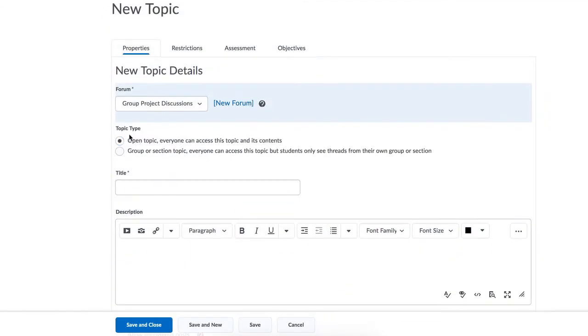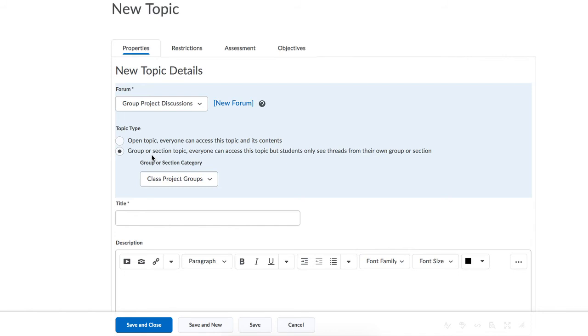And then this is very important. You have to click off Group or Section Topic. This means that only the people in the group will be able to comment on other people within their group. You must do this when you're creating the discussion because you can't go backwards and do it afterwards. So if you want it to be a group discussion, right when you make the discussion, you must check that off. And then these are the groups.